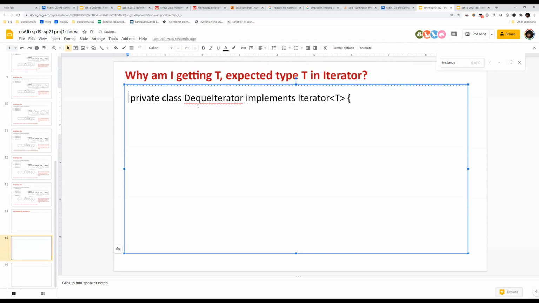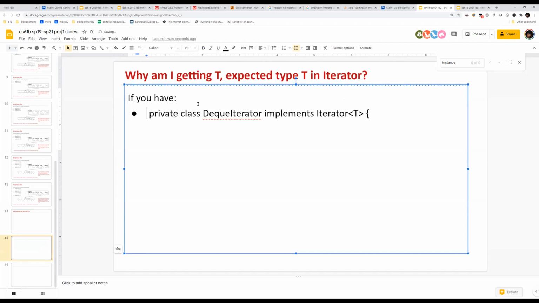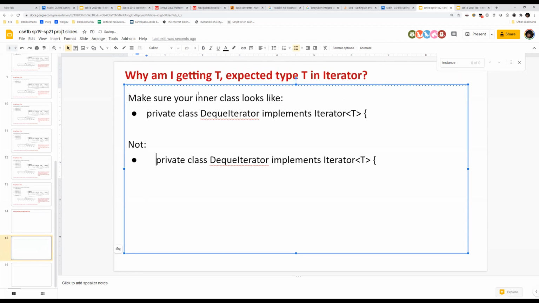So if you have, or make sure your inner class looks like not, oops. So check this real quick. That's my guess as to what the problem is. That you're actually defining a new inner class T. Oh, or sorry, you're defining a new type parameter T. Yeah, I think that was the problem. Thank you. Okay, cool.